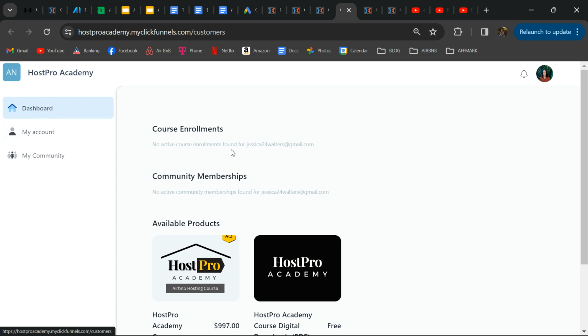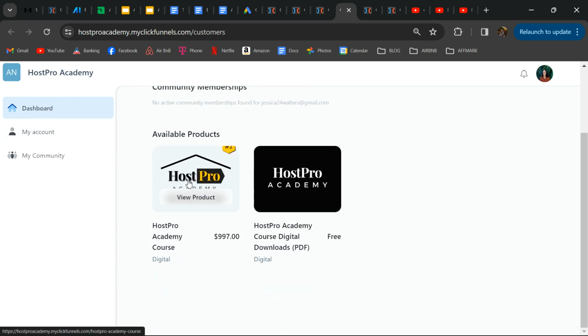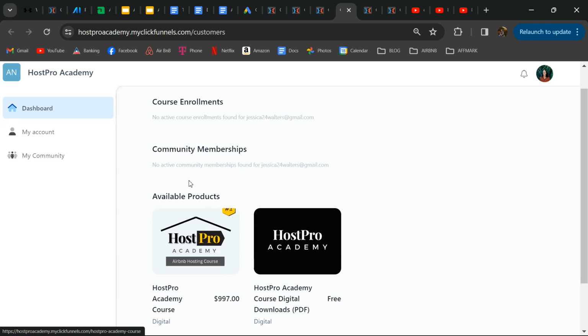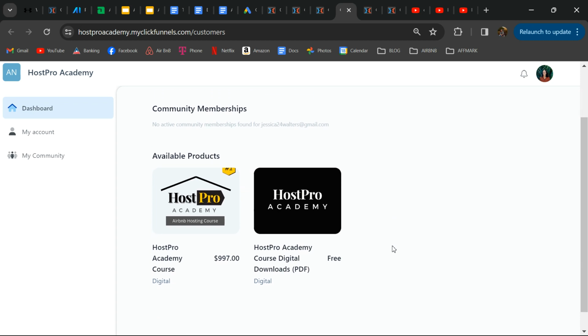But they're going to have a dashboard, and they can see the products that they have purchased, or they can see additional products that are available to them that maybe they haven't purchased. So it's a good opportunity for upsells, things like that.